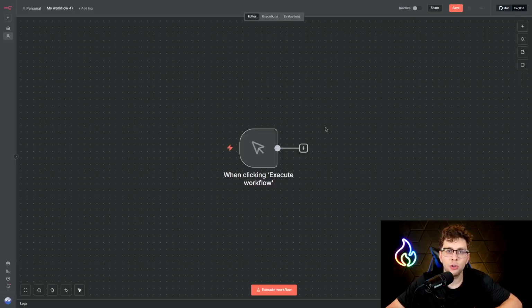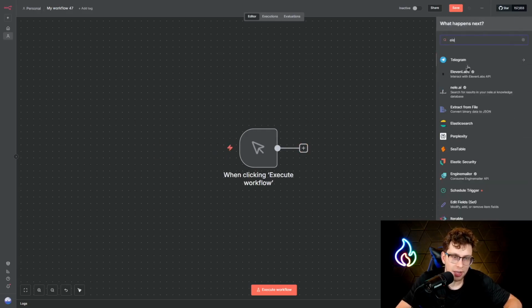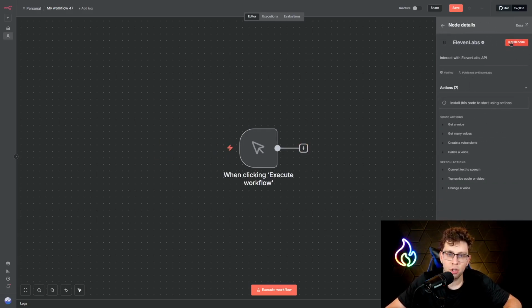This is how you can connect 11 Labs with n8n in only a few minutes. So when you are in n8n, you can add the 11 Labs node by searching for it in the search box. But if you didn't install the node, you just need to click on it, install the node, and it's going to take several seconds.